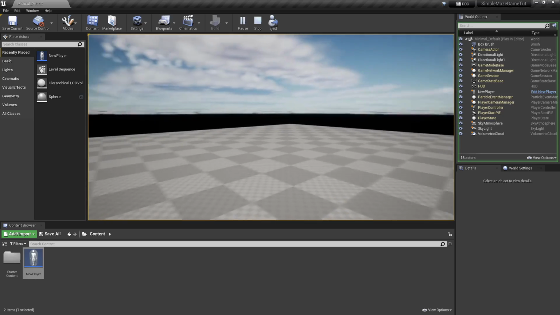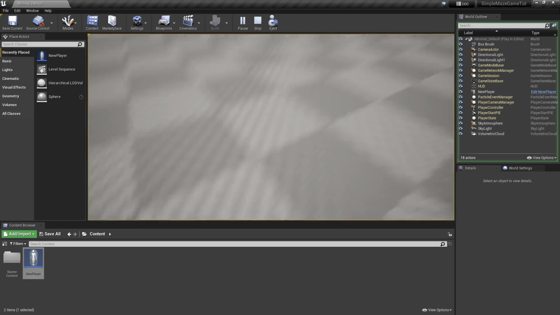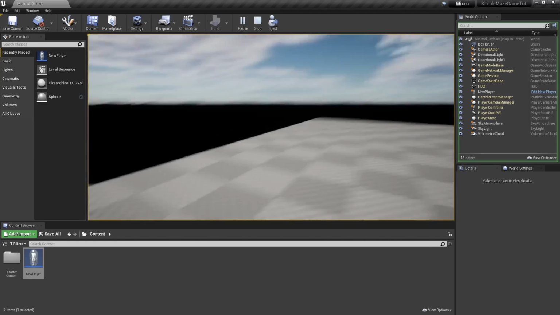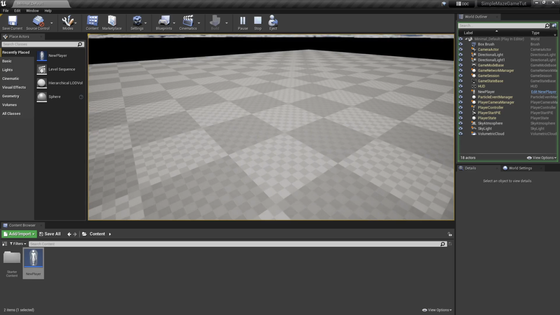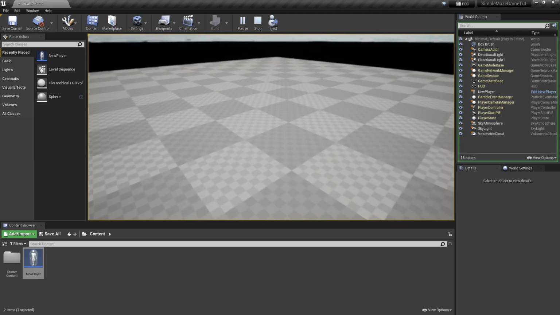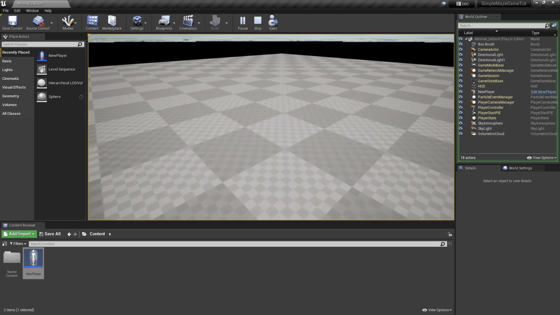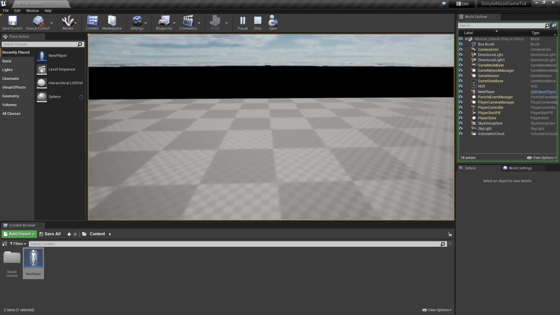Now, we can see here that I have everything set up. I'm moving around my mouse, and I am looking around. So now I am pressing W to go forward, S to go back, D to go right, A to go left. Everything is working perfectly fine right here.